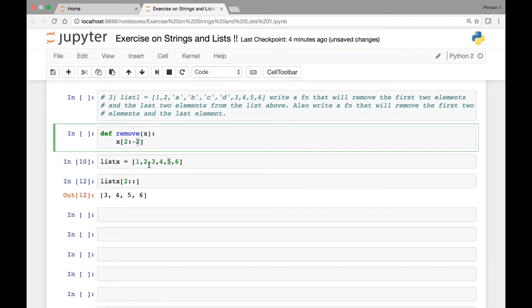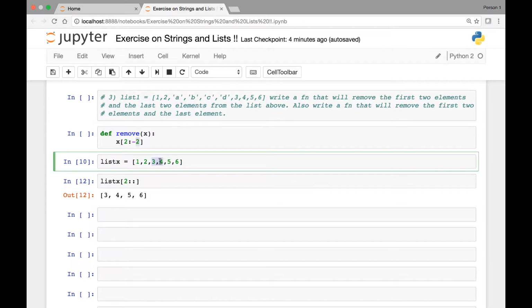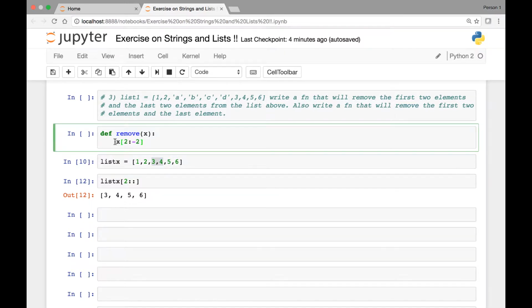So if we take this list, this function will return elements starting from index 2. So this is the index 0, 1, and 2, and return the elements 3 and 4. So that takes care of removing the first two elements and the last two elements. So we can simply say return X slicing from 2 to -2.